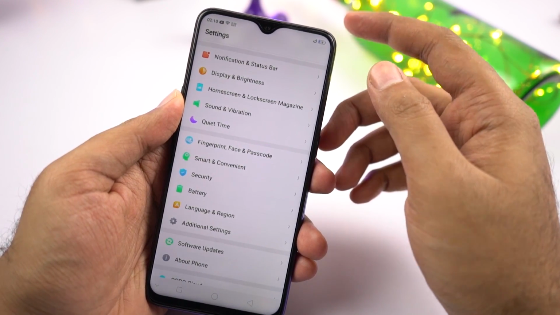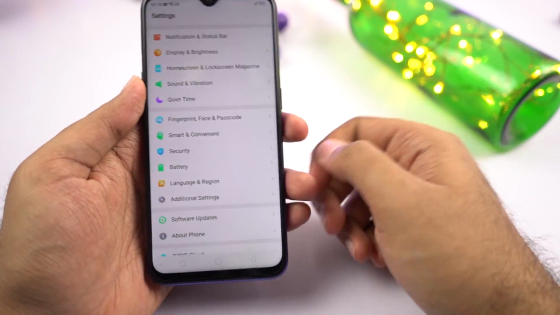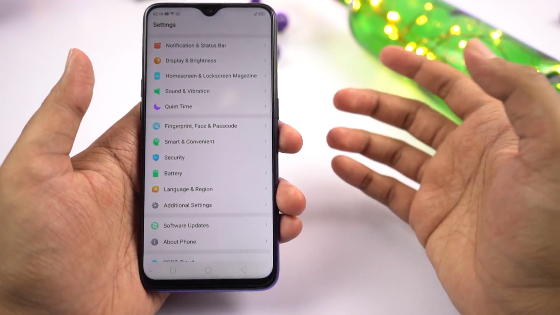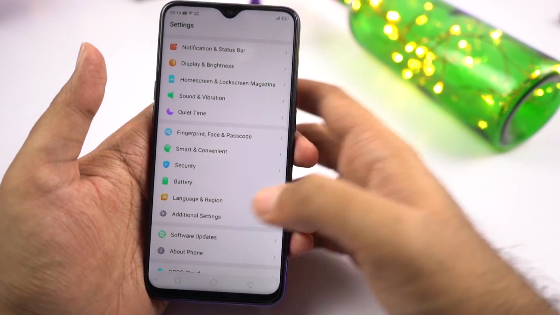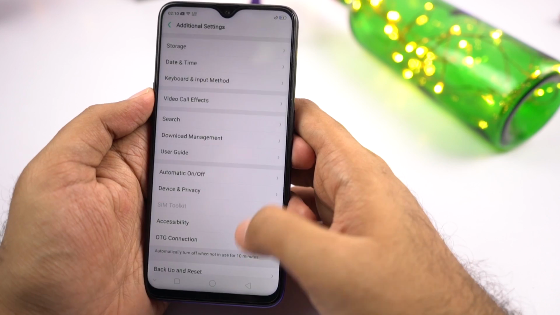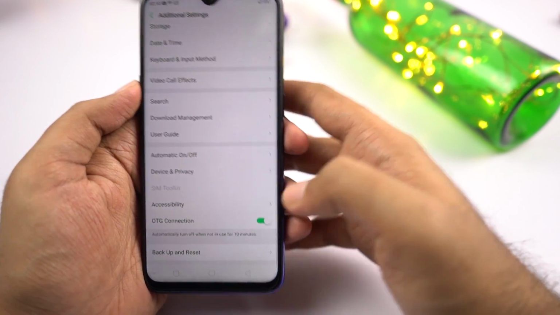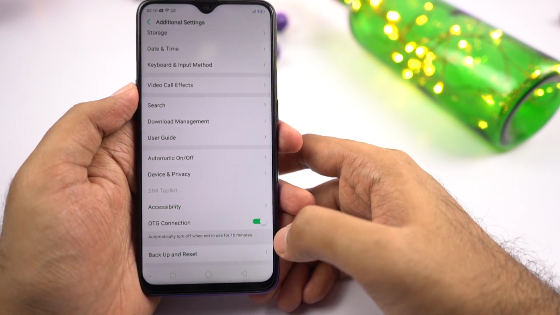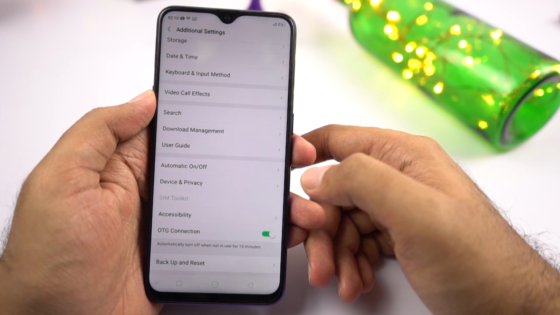Now going on next, this phone has support for OTG pendrive, but if you insert an OTG pendrive, it doesn't work right out of the box. So to make it work, you need to go to settings, then select advanced settings and make sure you enable this particular toggle. Once you enable this toggle, you can use an OTG pendrive.